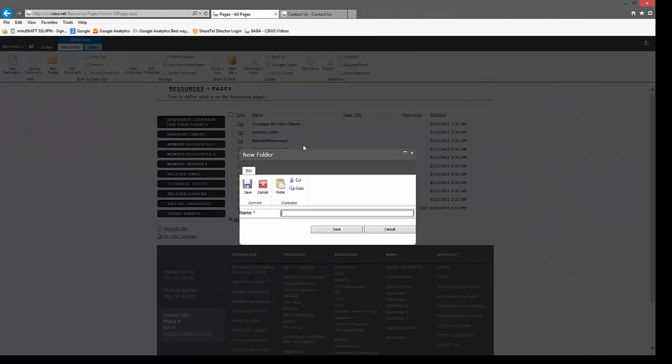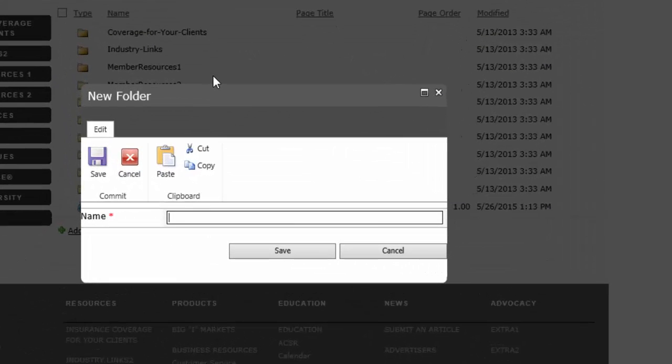Be careful when you name folders. We want to try to keep spaces out because that folder name will then be part of the URL of the new page that we create. So we're going to do test, and then if we need to have a space, we can just use an underscore. Test folder, save.